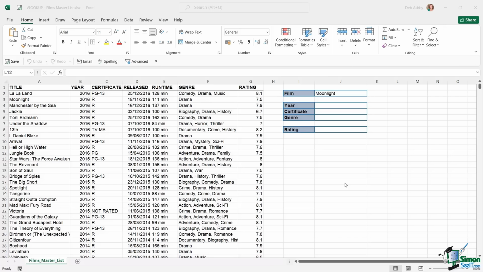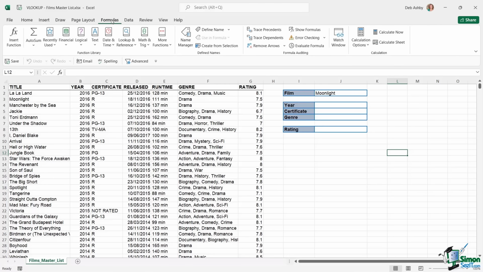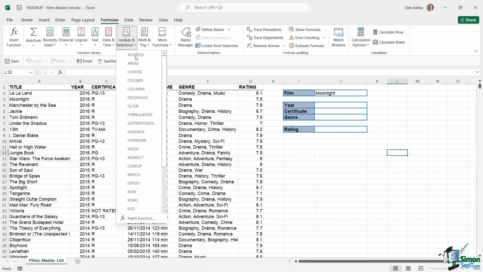And we're going to start out this section by taking a look at one of the most popular functions, and that is the VLOOKUP function. Now, VLOOKUP is classified as a lookup and reference formula in Excel. And if we jump across to the Formulas ribbon, you're going to find it underneath the Lookup and Reference section, all the way down at the bottom.